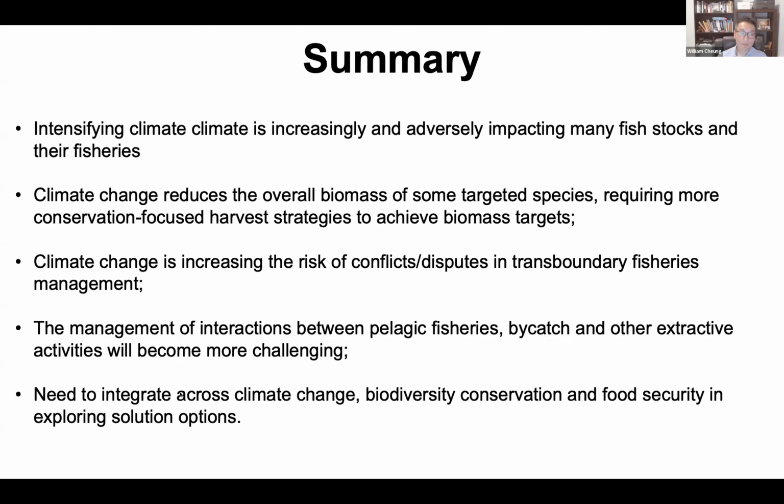It can also increase the interactions between tuna and pelagic fisheries with bycatch, and thus there's a need to think about how those intensifying interactions need to be managed. Ultimately, we need to think broadly about how to integrate across multiple challenges for managing fisheries: how to manage climate change through adaptation and mitigation, and its implications for biodiversity conservation and food security, and exploring potential solutions to address these multiple interacting challenges.